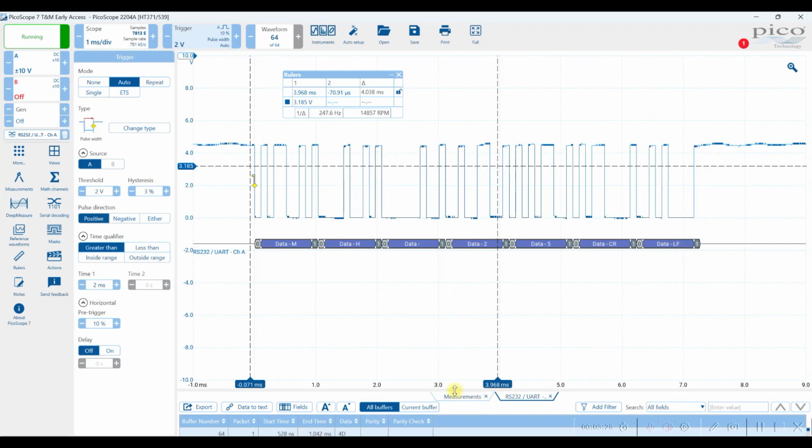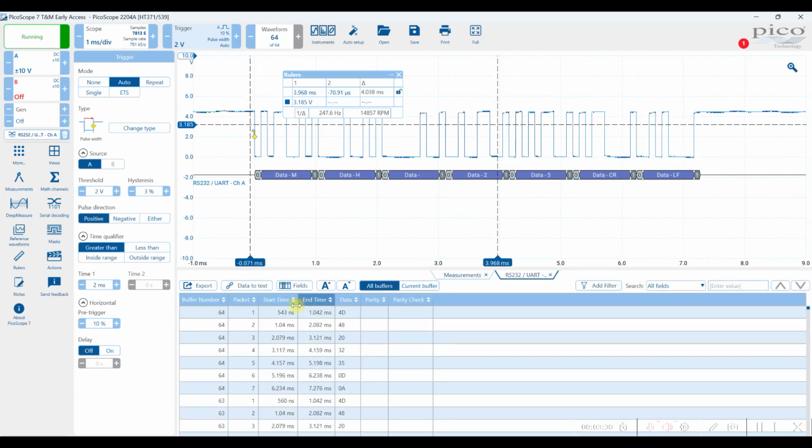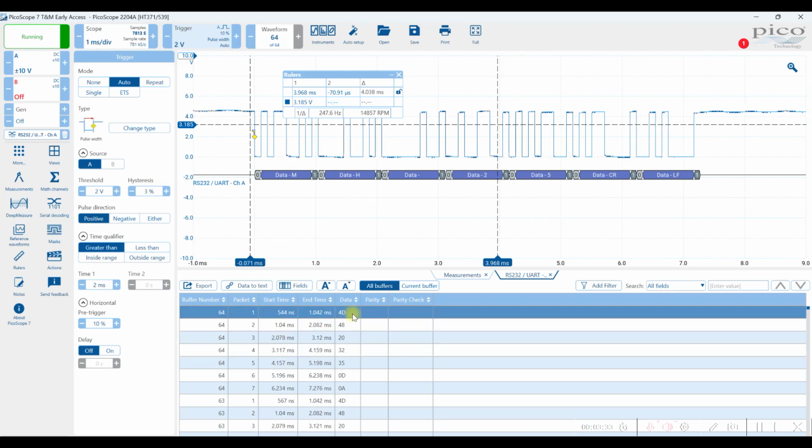Now down at the bottom here, I can bring this up, and then we can look at the data in hexadecimal.